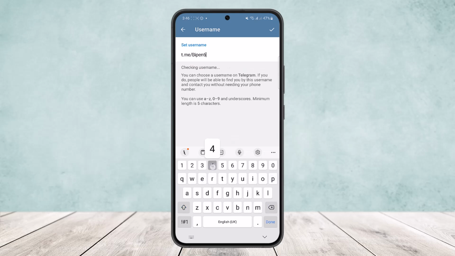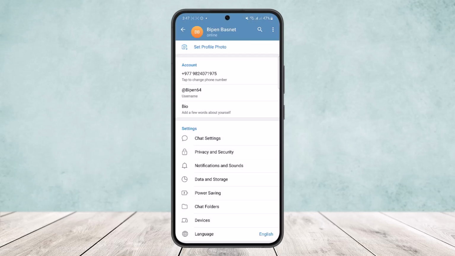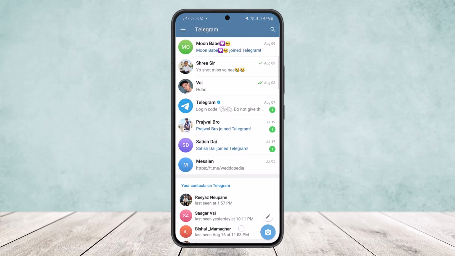Once you set it, it can be a set of numbers. Here you can see it's available. If it is available, you can tap on save and it'll be saved. You can see my username has been saved here, and now you can share this username with others to add them in Telegram. So this way you can add someone in Telegram.